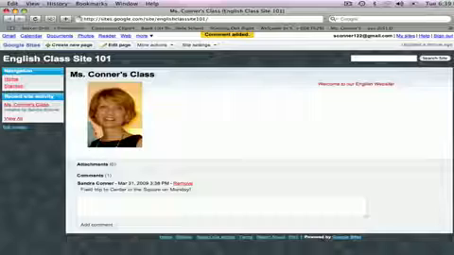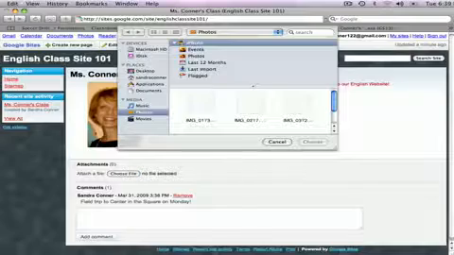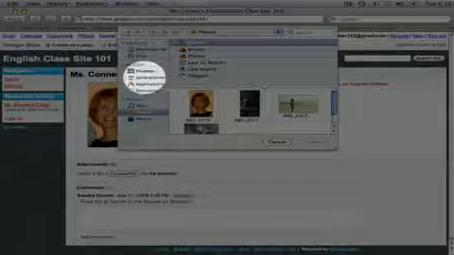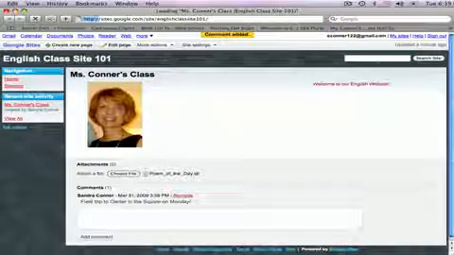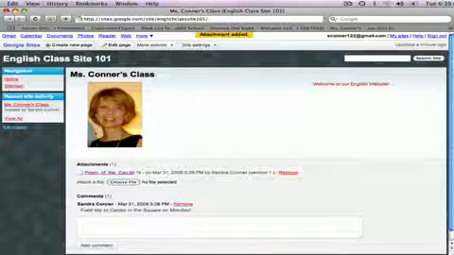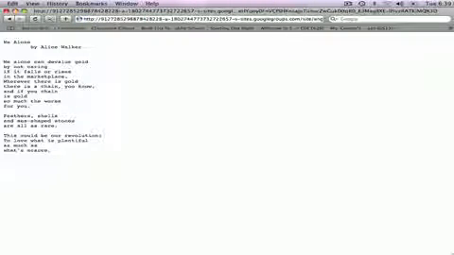Next, I'm going to use attachments to add content to my page. Attachments appear as links below the main content area of the page. I want to add a poem of the day for my students to read. So I'll click on Attachments, click on Choose File, I'm going to click on My Downloads, click on Poem of the Day, and click Choose. Now this brings up a link. If anyone wants to read the poem of the day, they just click on that link, and that brings up the poem.